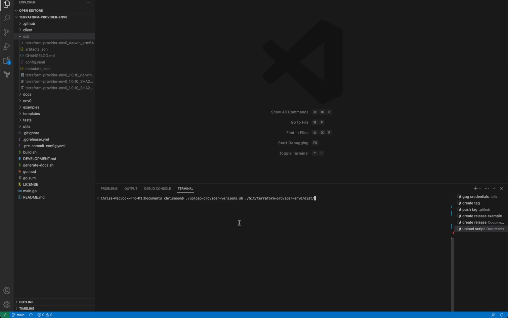I've called it upload provider version. And then what we're going to do is navigate to the Git folder and the Terraform provider dist. So essentially we're looking in this directory here for those Terraform provider versions, and we're going to push that towards M0. So this should be a short, quick script.